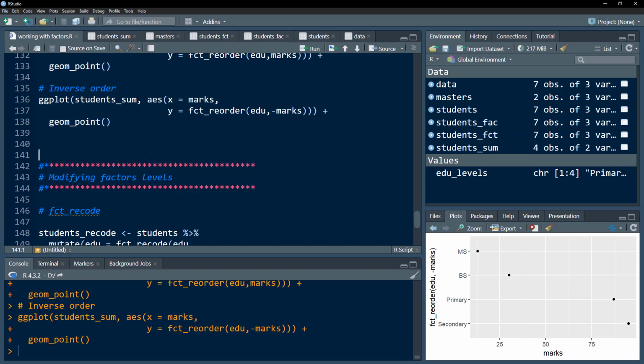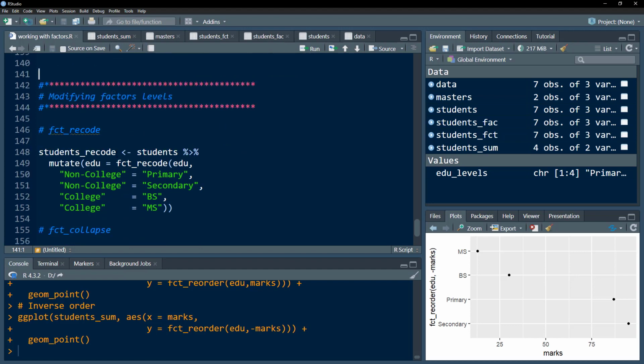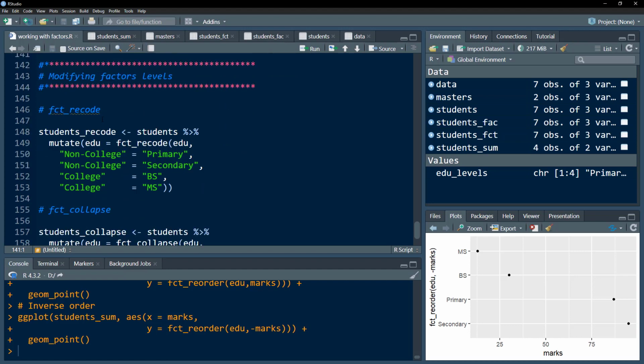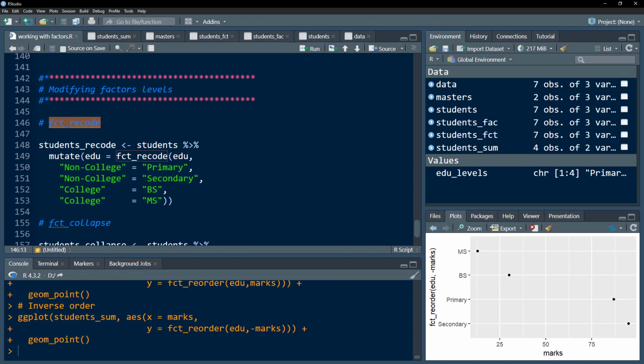Let's move forward. In this case, we are modifying the order. But what if we want to modify the factor levels? We want to recode them. Now there are two functions that we are going to look into. The first one is fct_recode, and the second one is fct_collapse. So what fct_recode does is it recodes the levels of the categorical variable.